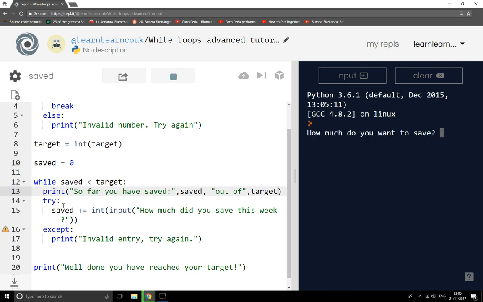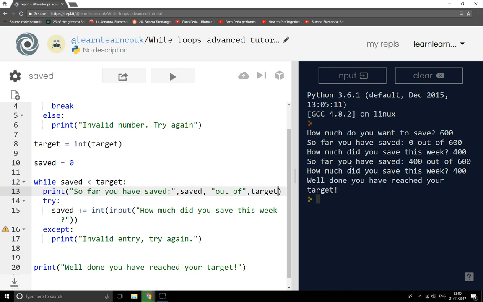Let's try that now. So now, hopefully, how much do you want to save? 600. So far, you've saved 0 out of 600. How much do you save? 400. 400. There you go. Then you've reached your target. Good. There we are. And that's it.